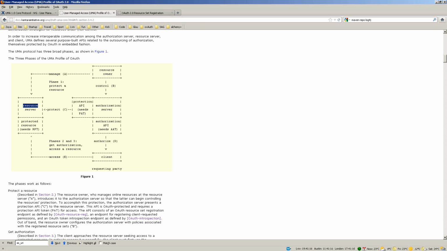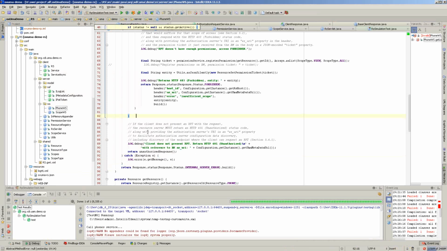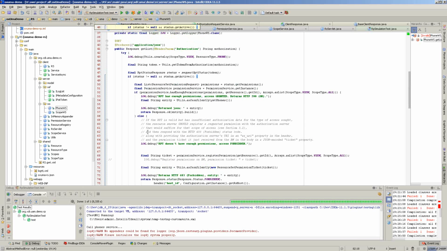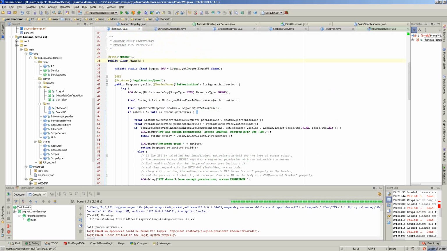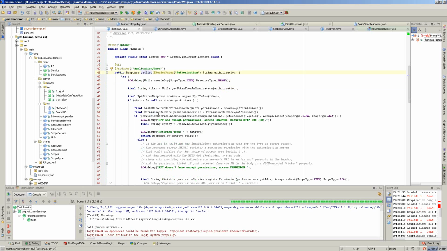So let's start. First of all, I would like to show the web service. It's a very simple REST web service which, on request, returns phone numbers. It's very simple, nothing special. But the idea here is to show how to protect it with UMA. And here it is.